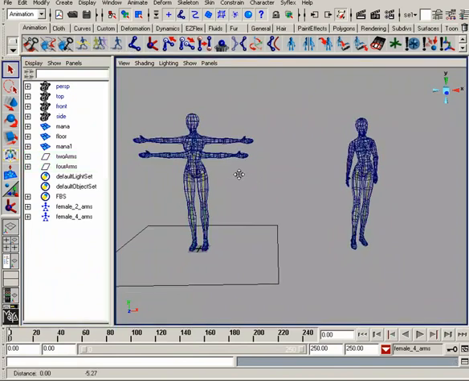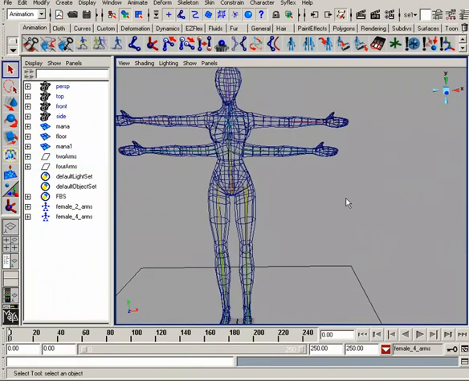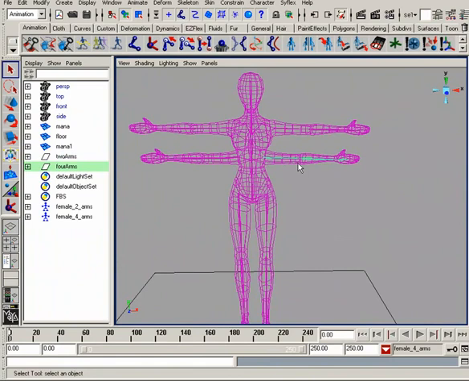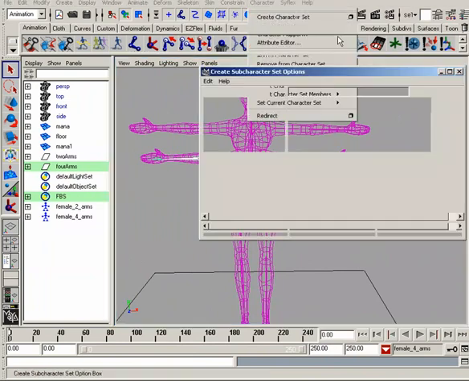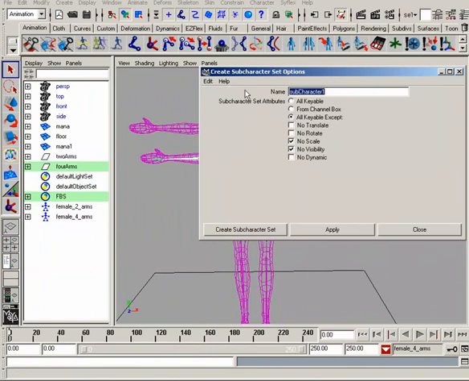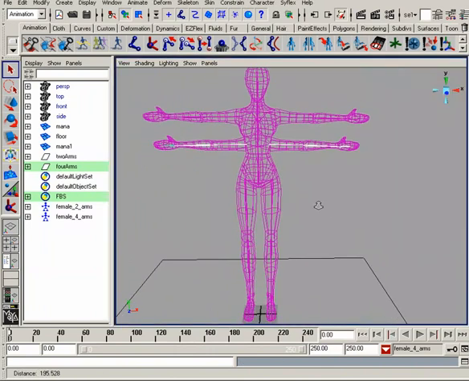Okay, and I'm going to need to make a sub-character set out of the shoulder, elbow, and wrist. Shoulder, elbow, and wrist. Okay, we're going to take those items, go to Character, Create Character Subset. We'll call this lower arm. Here we go. Create sub-character set. And now let's remap those.